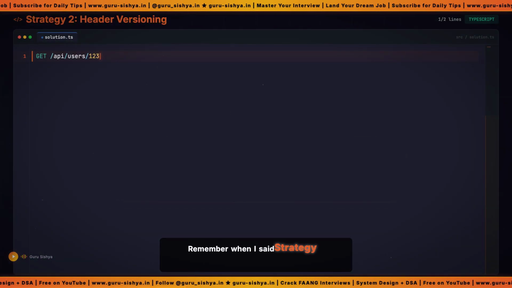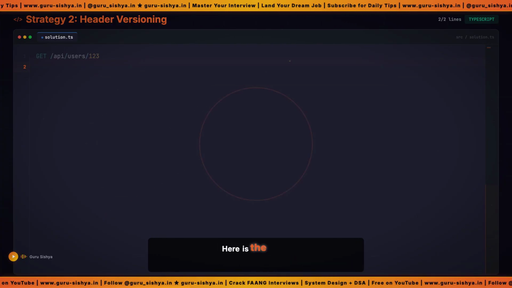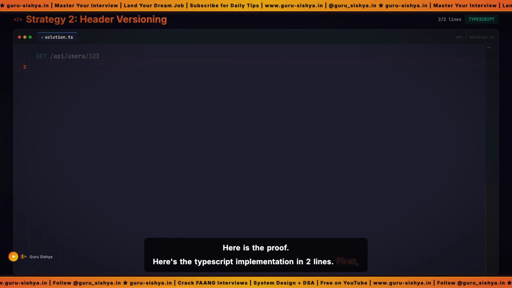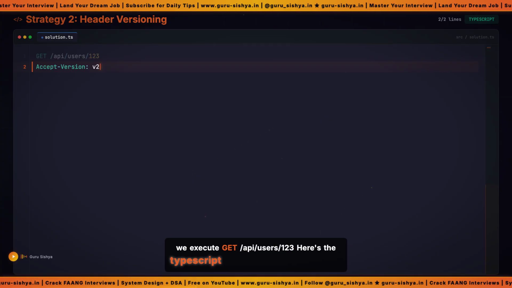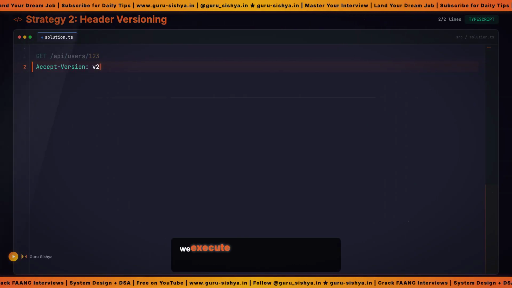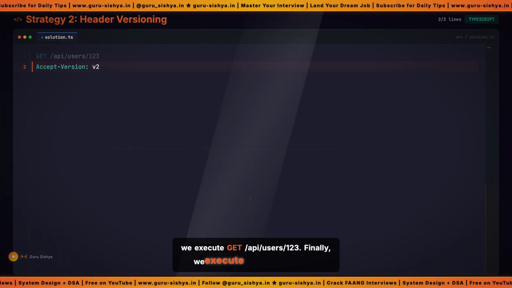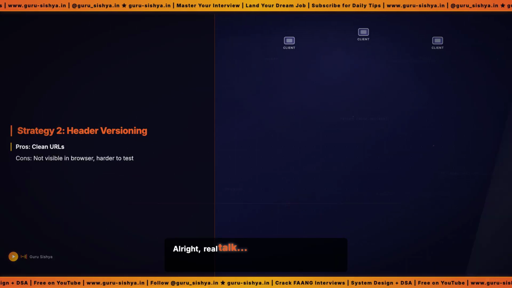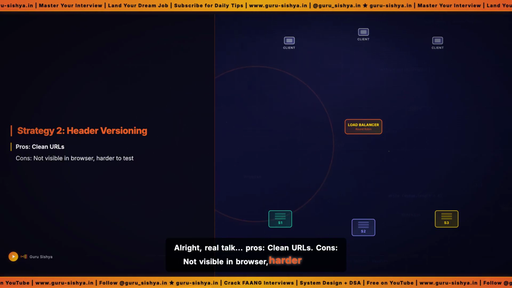Remember when I said strategy 2, header versioning, is wrong for most systems? Here is the proof. Here's the TypeScript implementation in 2 lines. First, we execute GET /api/users/123. Finally, we set the header Accept-Version: v2. Pros: clean URLs. Cons: not visible in the browser, harder to test.